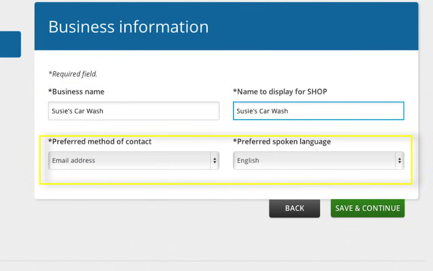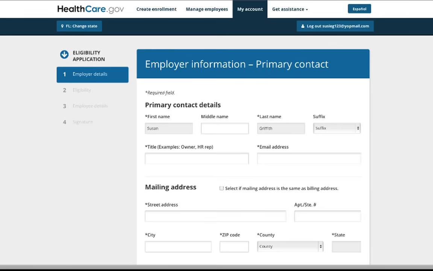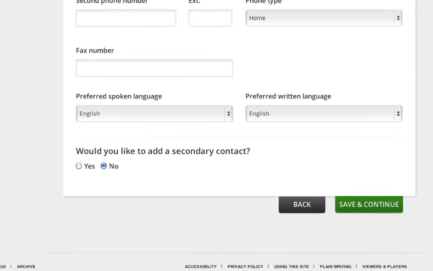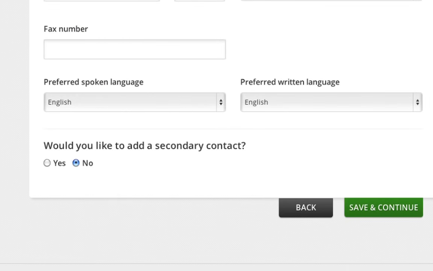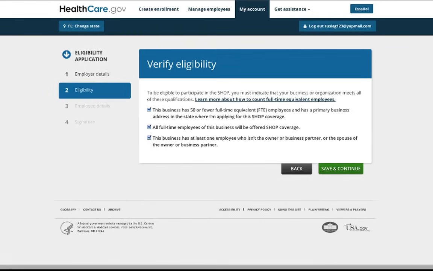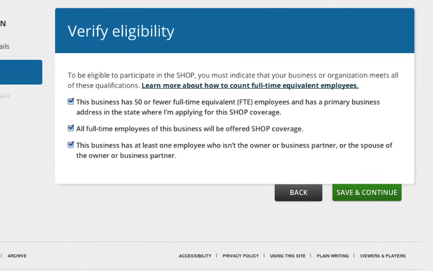Employers will also be asked to choose their preferred method of contact and their preferred spoken language. They'll also be asked to identify a primary contact that will be addressed on Shop Marketplace-related messages pertaining to the group's enrollment and billing. A secondary contact may also be added if preferred. Then, employers will be asked to verify their eligibility and attest to 3 statements. To attest to the statements, employers will complete and check the appropriate boxes and hit Continue.